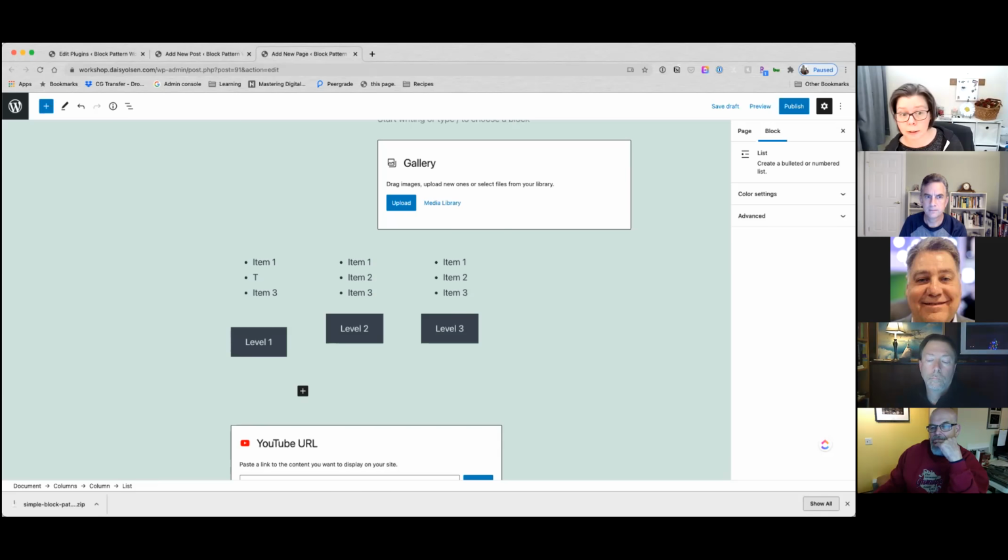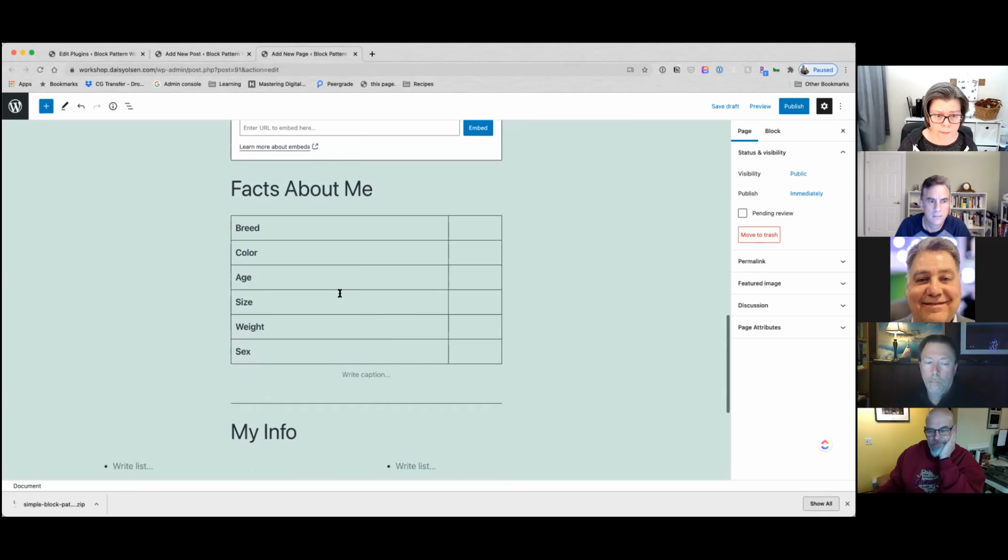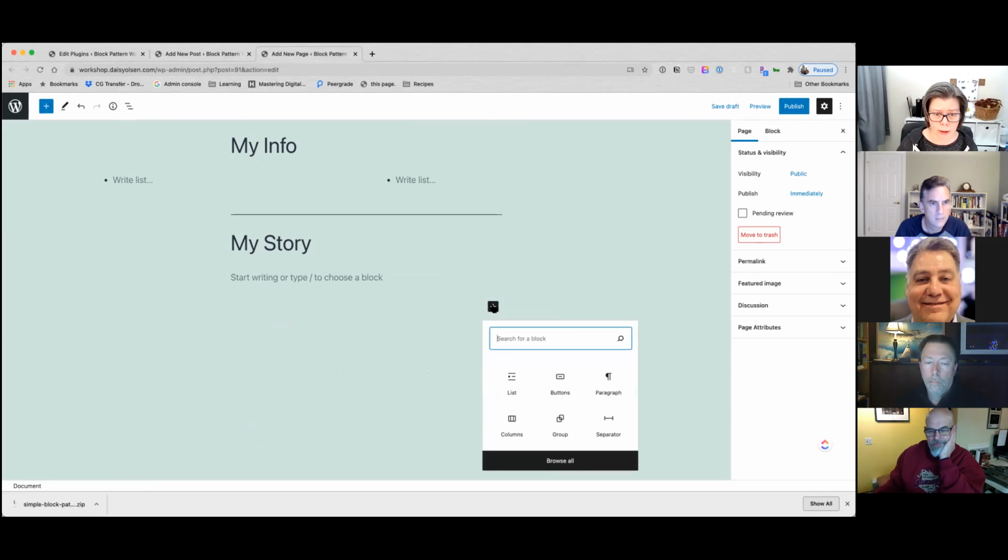Right. And this is where the difference between block patterns and reusable blocks comes in. If you have a reusable block, let me see if I can.